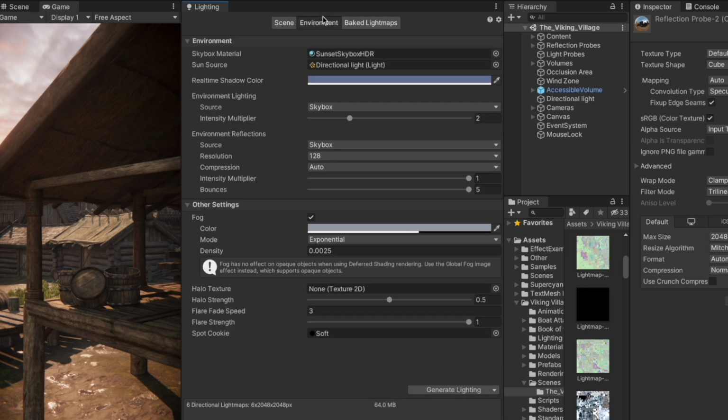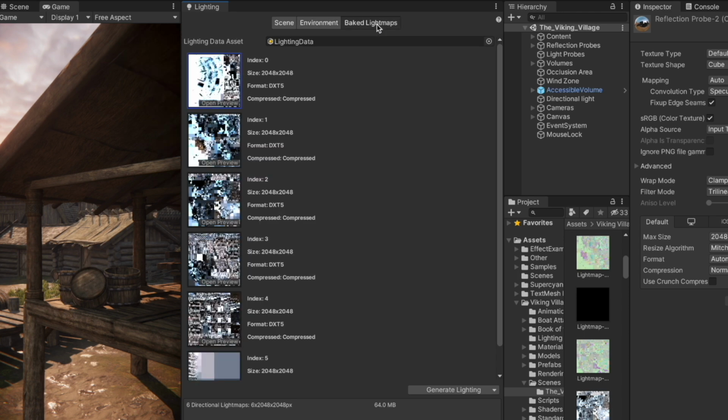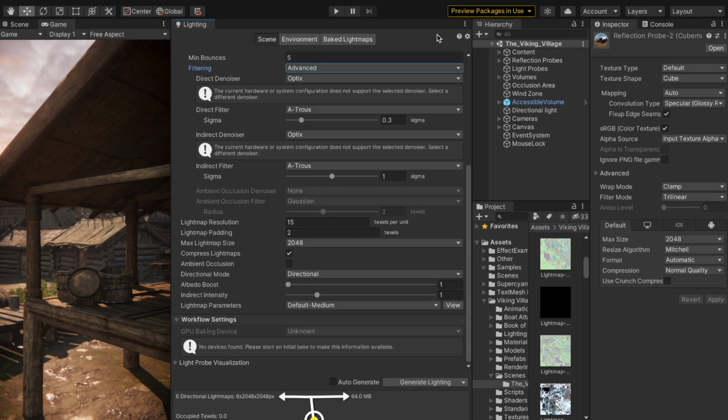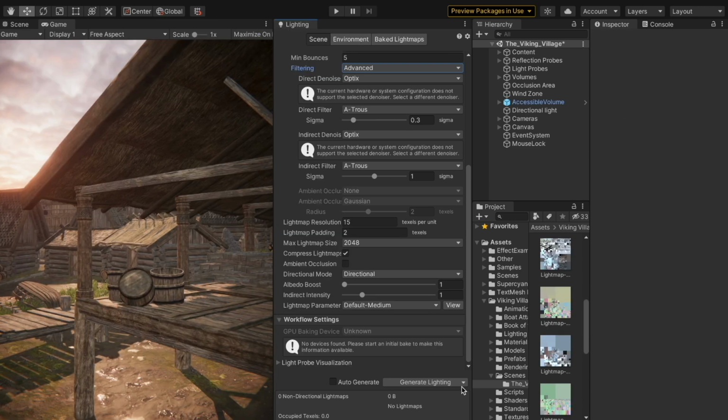Second, we have the Environment tab, and third, we have the Baked Lightmaps. And here we have a bit more detailed 6 direction lightmaps, and the size is 64 megabytes. Clearing the baked data for testing purposes.